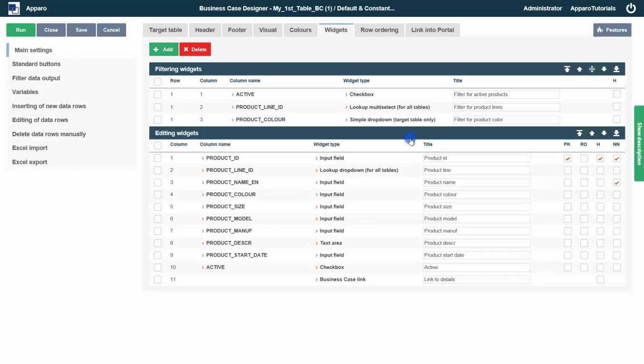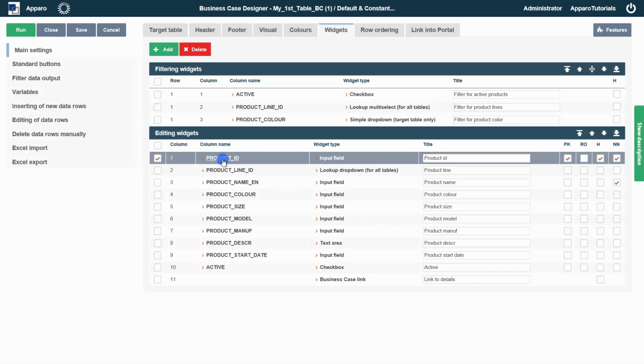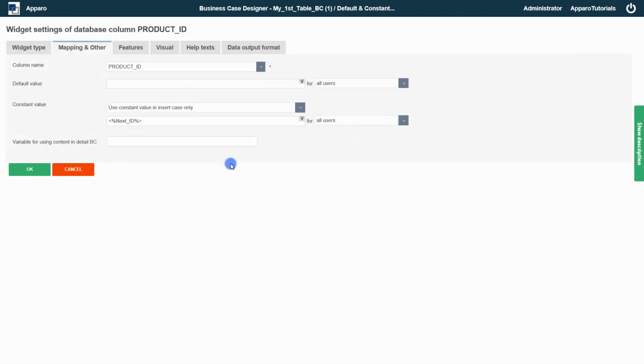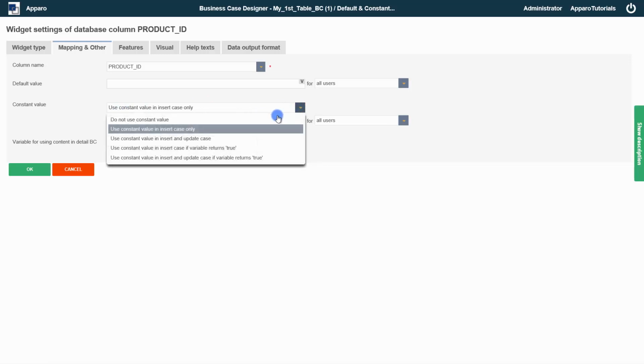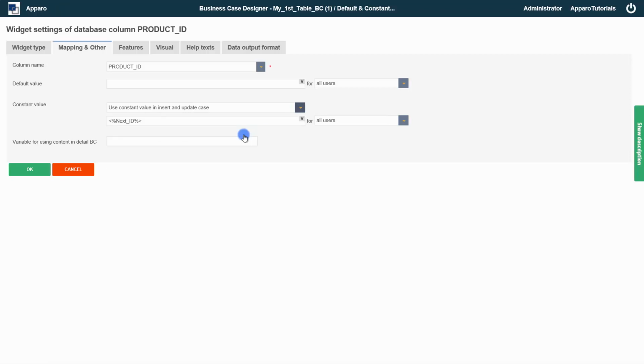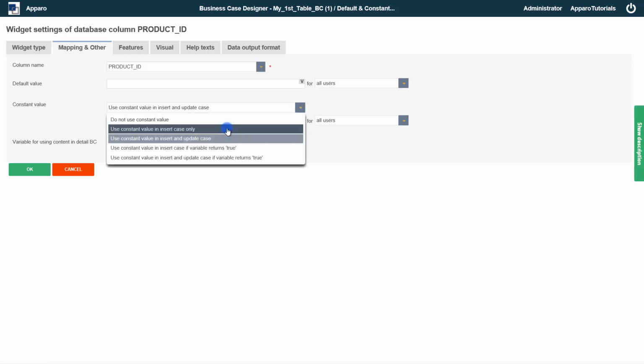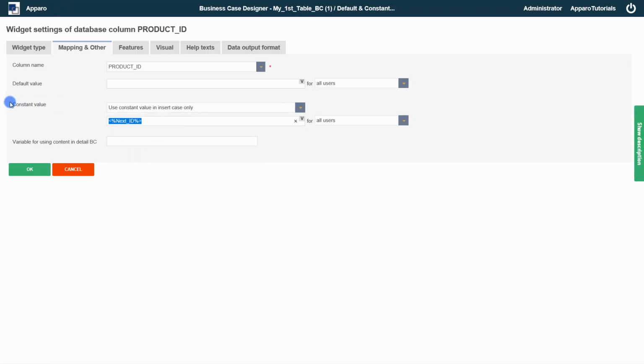One last hint. Constant values are applied when inserting or updating manually, and also when using any kind of Excel import. But there is one special case you should know. If we use a widget that is part of the primary key, like here the product ID, and the constant value is set to be used in insert case only, the constant value will not be applied due to logical reasons. The system does not know if the Excel import does an insert or an update. In this case you can either use the option, use constant value in insert and update case, or you can set it to insert case only, and additionally use the default value, which will be used if the constant value is not applied.